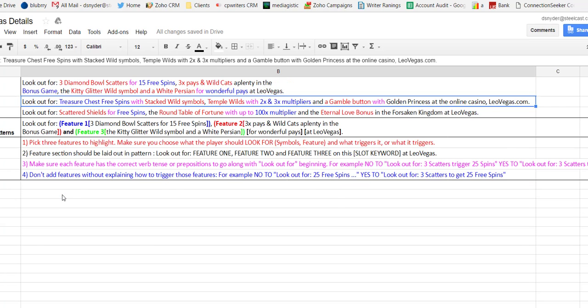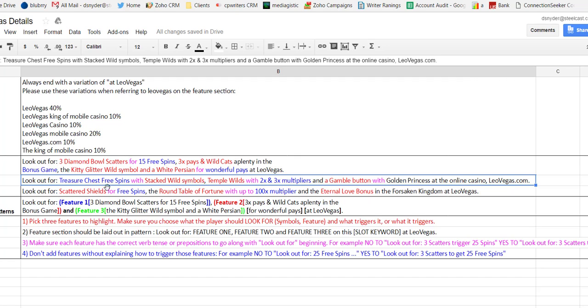Next one. Look out for scattered shields, right? So these are shield scatters for free spins, right? Just 4 free spins. Look out for the round table of fortune with up to 100 times multiplier. Look out for the eternal love bonus. And this is just the way I'm reading it to make sure there's agreement. But I should read, look out for scattered shields for free spins, the round table of fortune with up to 100x multiplier, and the love bonus in the Forsaken Kingdom at LeoVegas.